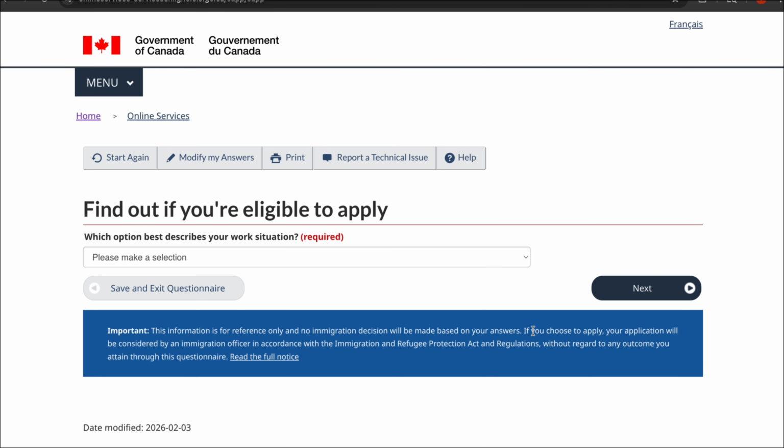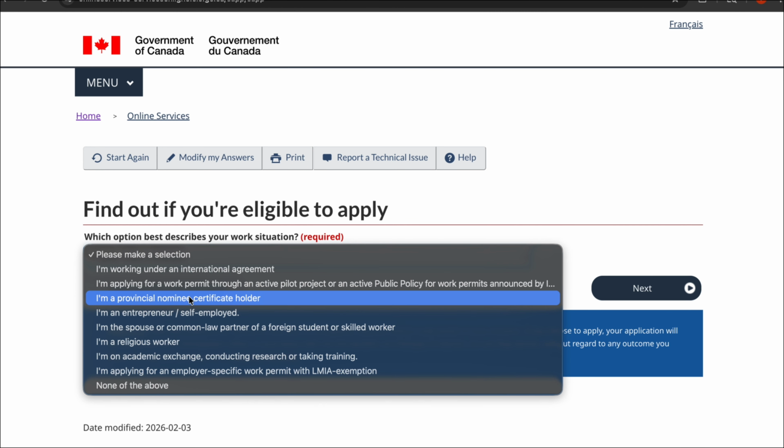And then next. Which option best describes your work situation? So for the provincial nominee certificate holders, you have two options here actually, and it is always confusing for people to decide what to pick. You have the I am a provincial nominee certificate holder, and I am applying for an employer-specific work permit with LMIA exemption. Your answer should always be I am a provincial nominee certificate holder.